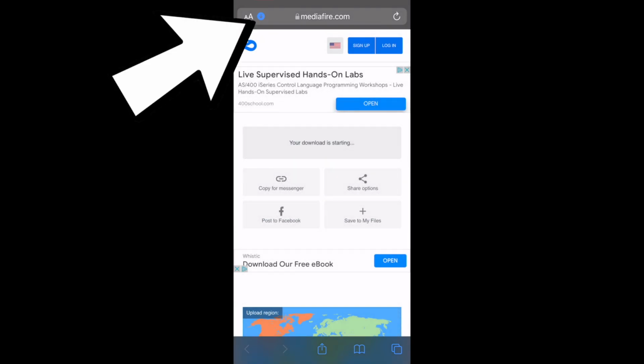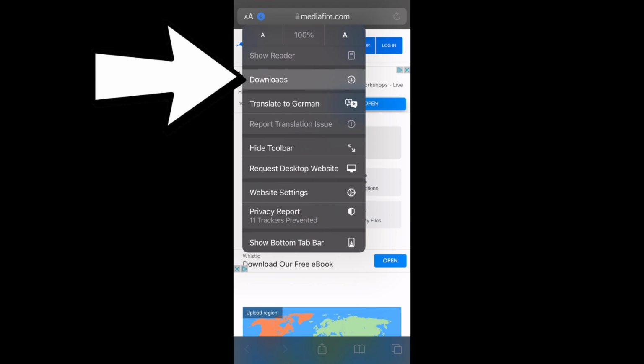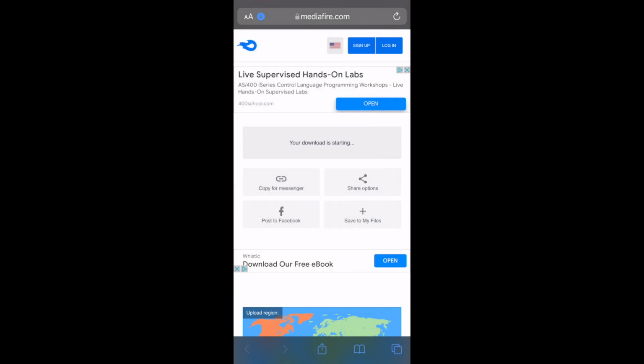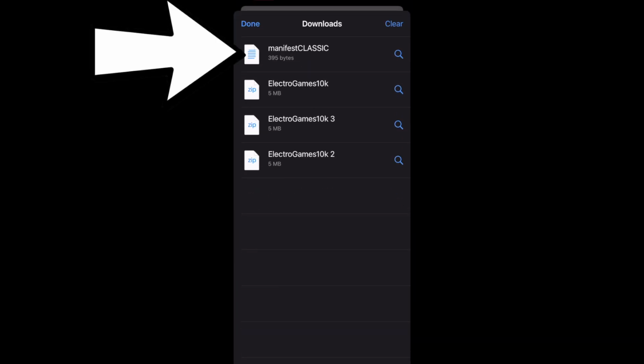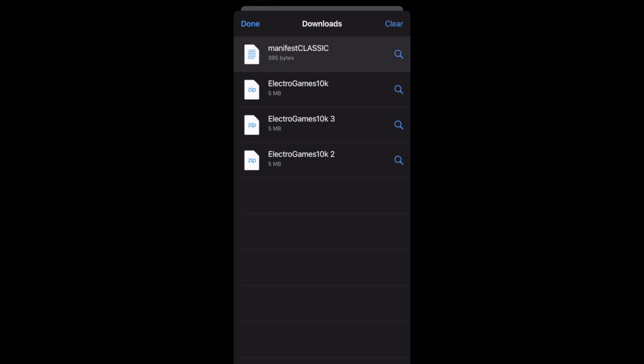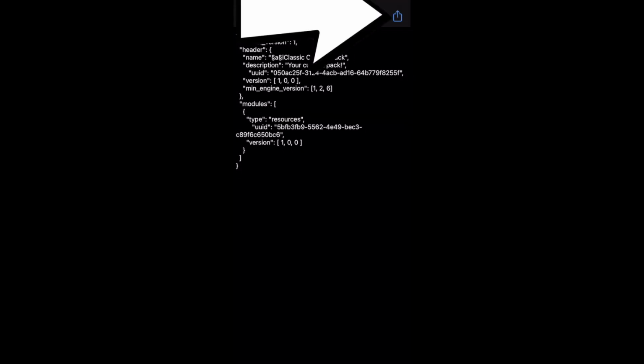And then again, in the top left you'll see that wheel of progress, and you want to press on the wheel and go to where it says downloads. Open up downloads, and at the top you will see the manifest classic pack right there. Press on that manifest classic file, and then you'll get this screen right here, and in the top right you will see a share button. So press the share button just like this.